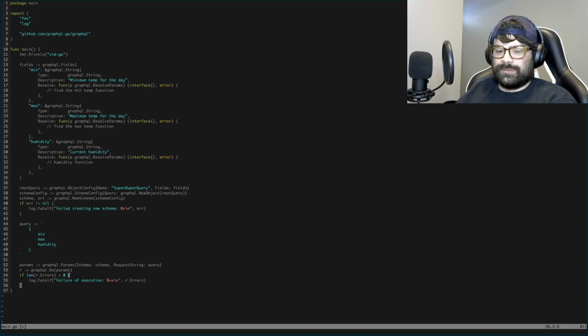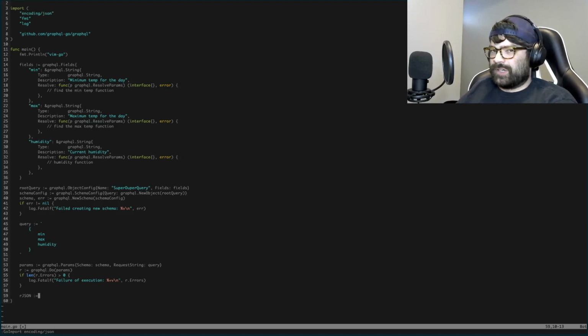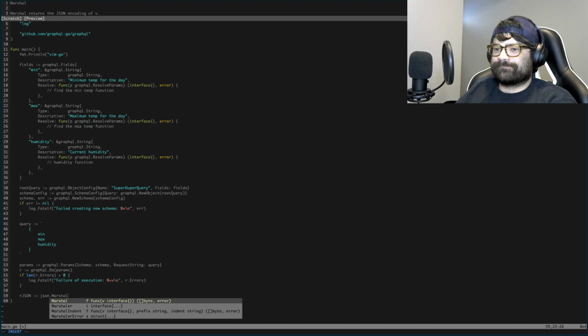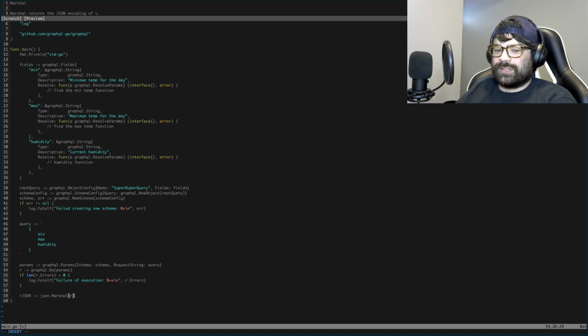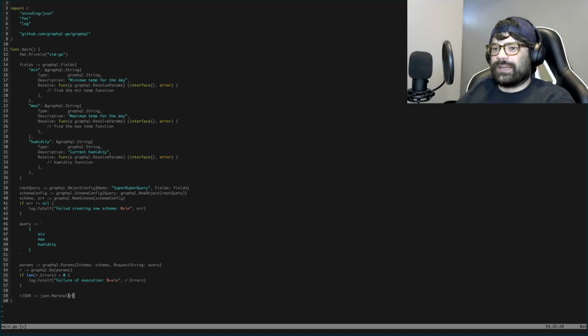Cool. So once we have done that, we're going to say our JSON. Again, not terribly descriptive, but you'll see what I'm doing. So we're going to import encoding/json. I love the encoding library in Go. It's so, so good. But then we're going to say json.Marshal, and we're going to marshal R onto that guy right back there.